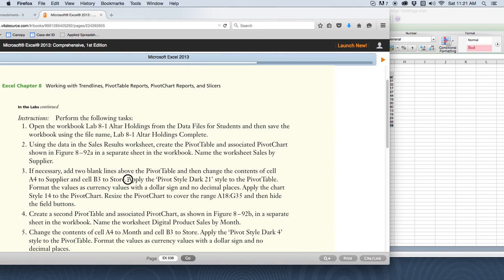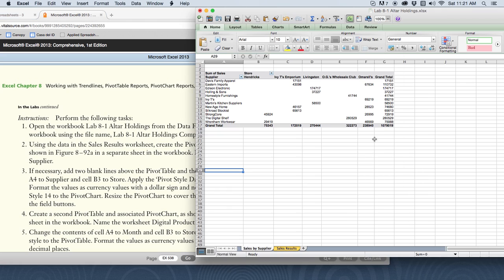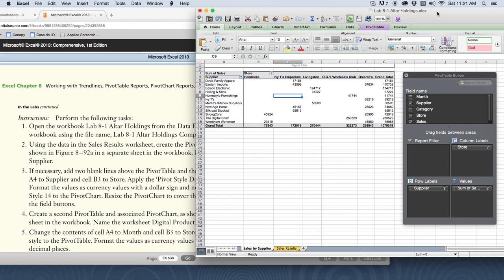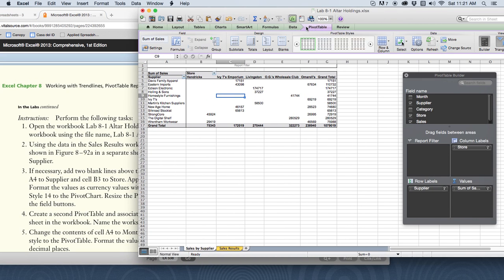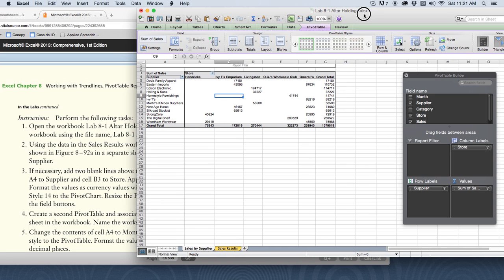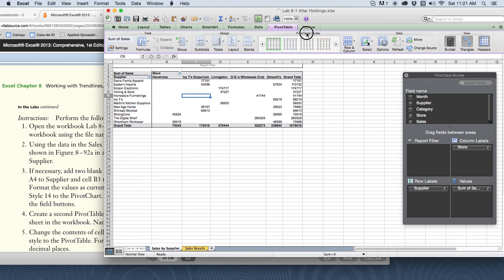And as we continue on, I'm going to apply a pivot style to the pivot table. In this example, I need to apply pivot style dark 21. When I select on my pivot table, I have a new tab in Excel, and I have a pivot table styles panel. Again, your ribbon may look a little different, but just take a moment now, pause the video, and locate that in your version of Excel.